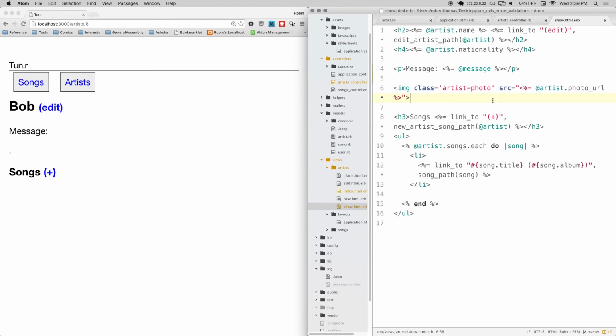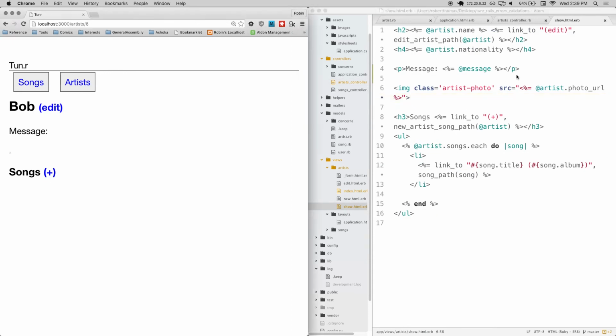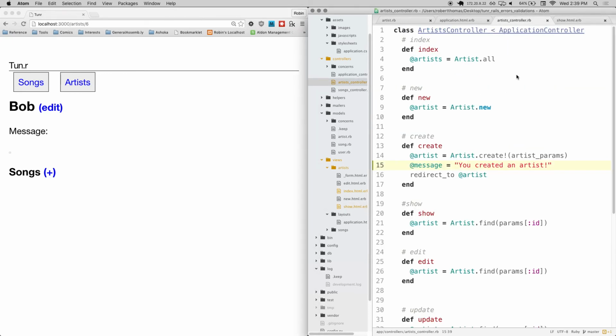And, well, now this message is not showing up. That's interesting. Why doesn't this message show up? This message right here. I defined an instance variable, I defined this @message right there. Why doesn't it show up on the page? No, it's just redirecting to the artist show page. It's just going to @artist. I shouldn't have done anything in index. I did that by accident. Why isn't @message available?